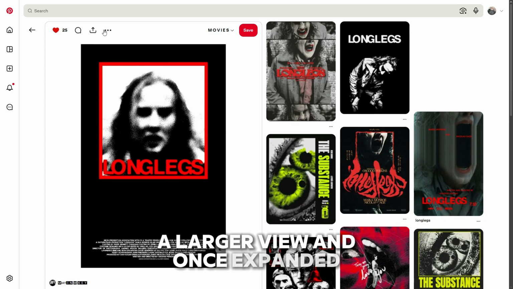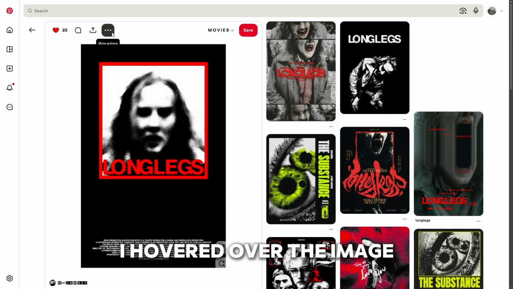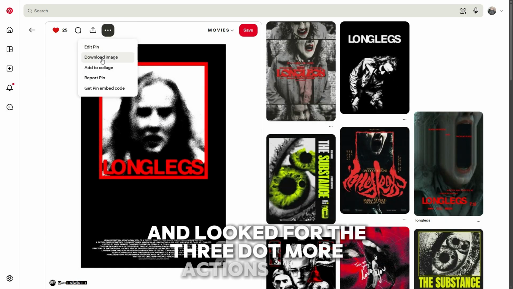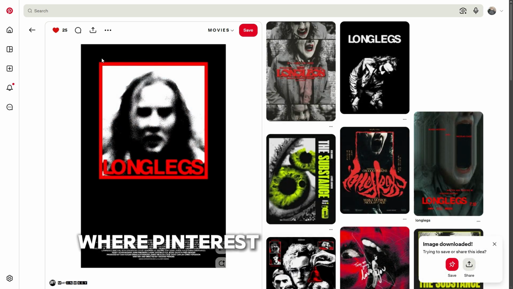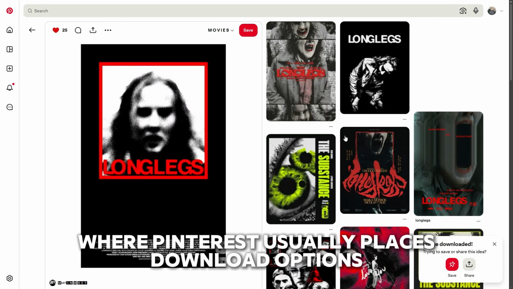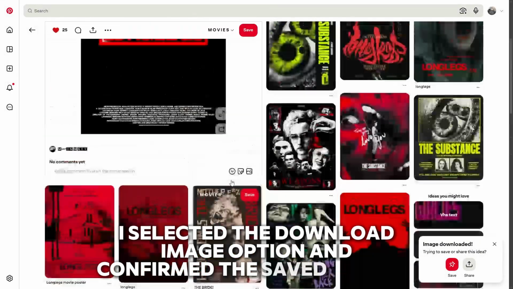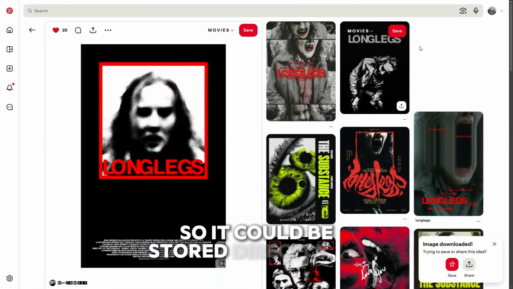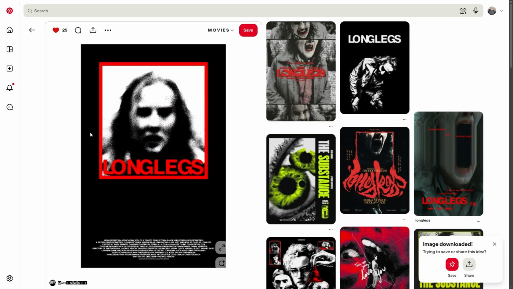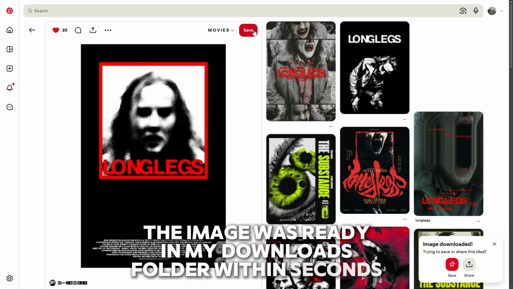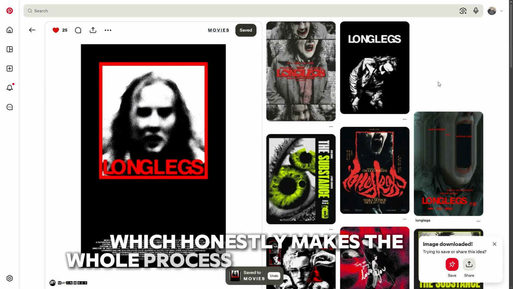And when it's expanded, I hover over the image and look for the three dot more actions menu, where Pinterest usually places download options. Then I select the download image option and confirm the save prompt so it can be stored directly on my device. And after that, the image is ready in my downloads folder within seconds, which honestly makes the whole process really convenient.